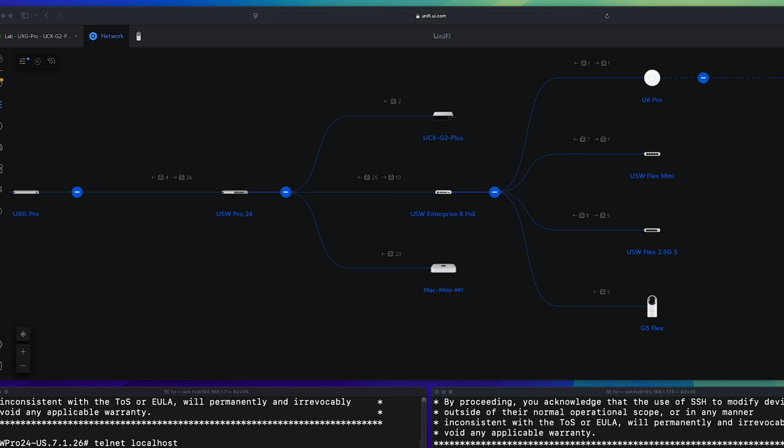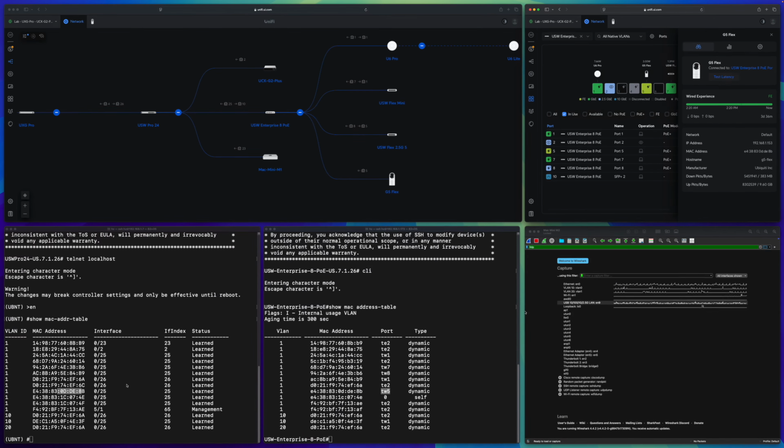How the system can draw this type of topology based on these two different MAC address tables is very easy, because on one hand, by using LLDP, the system knows this type of parent and child relationship between the two switches, right? And then just by analyzing the MAC address tables from each switch, the system can easily traverse the tree structure and find out which switch the G5 Flex is the direct child of. So as we just did manually, we can easily find out, yes, it's directly connected to the enterprise switch.